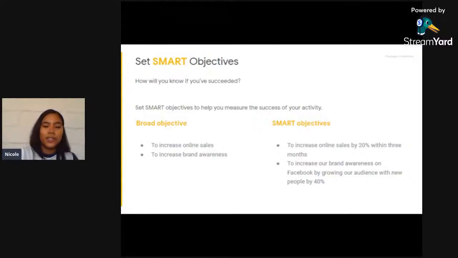Setting SMART objectives helps you measure the success of your activity. Let's look at our broad objective first. Our broad objective is to increase online sales. Now we need to get specific. We need to lay it out in terms of the SMART method. Well, let's do that. To increase online sales by 20% within 3 months.